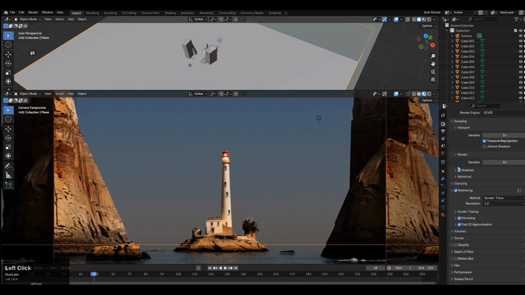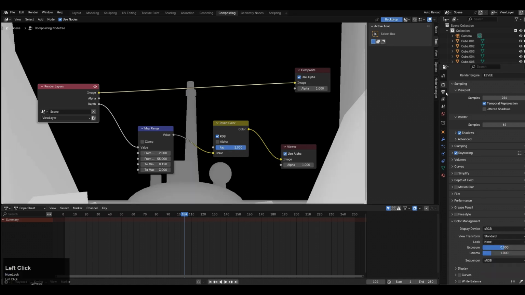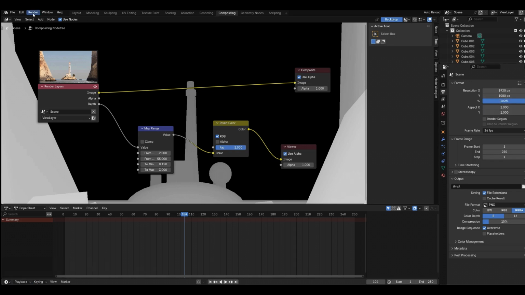I can also increase the samples here in the render settings to like 256 for the viewport preview. In compositing, I want to switch the view transform from raw to standard. Then we need to connect the image to the image output. And I want to bring our resolution back to 100% and then try to render.